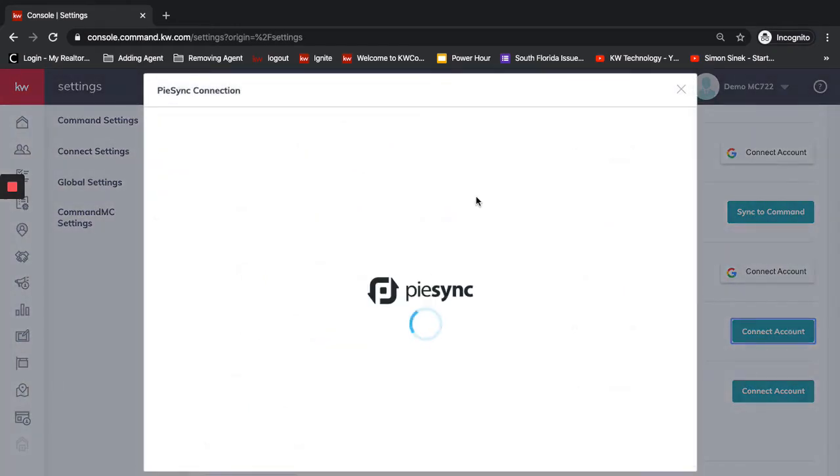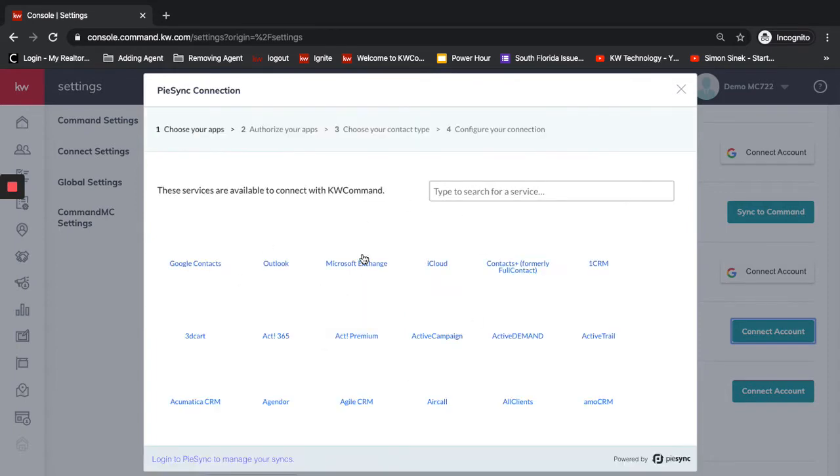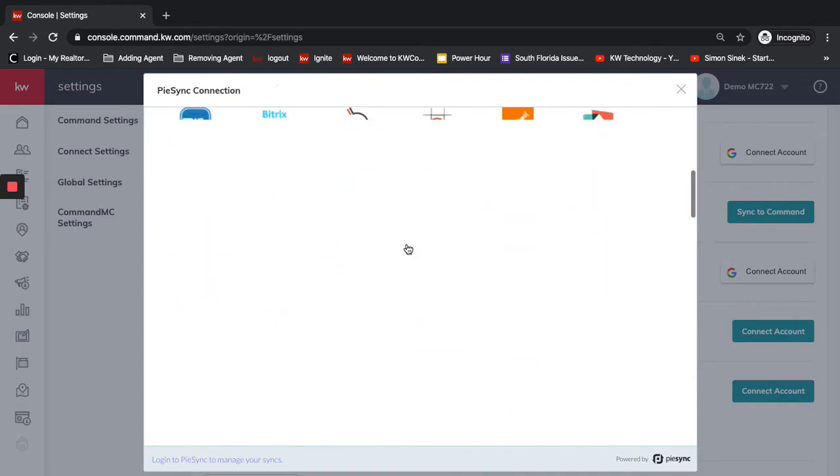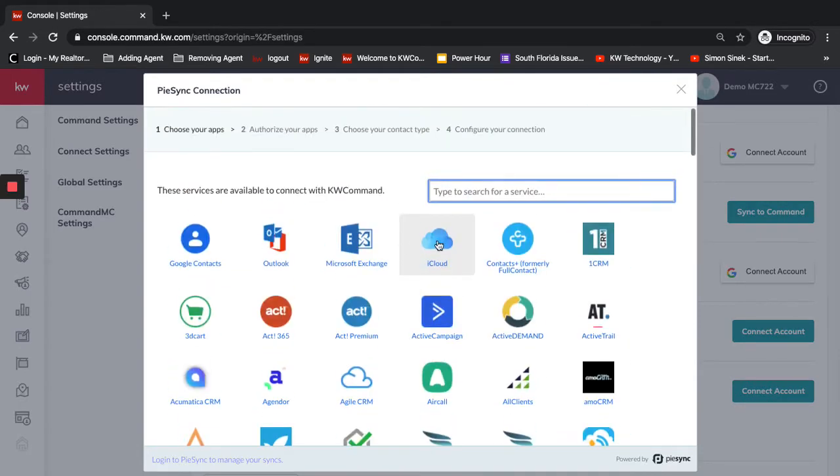The first window you usually see is to agree to some terms. You'll see I already agreed, so it takes me right here. This is where you're going to go after that. If you set up a connection in PieSync.com, it's going to ask you to find connection 1 and connection 2. It's already assuming that KW Command is your connection 1. So now we're going to choose our connection 2, and iCloud is right here. If we wanted to find any other one, we could search for it here or scroll through. They've got tons of options.